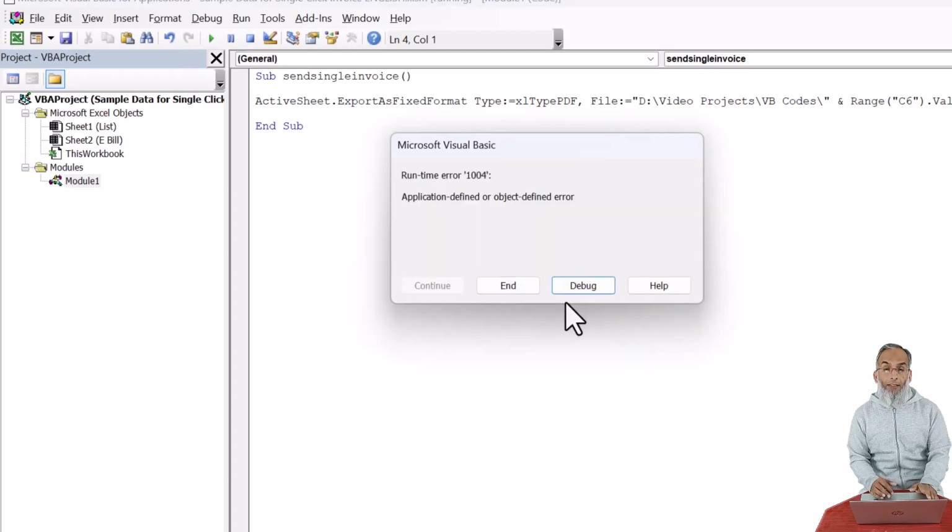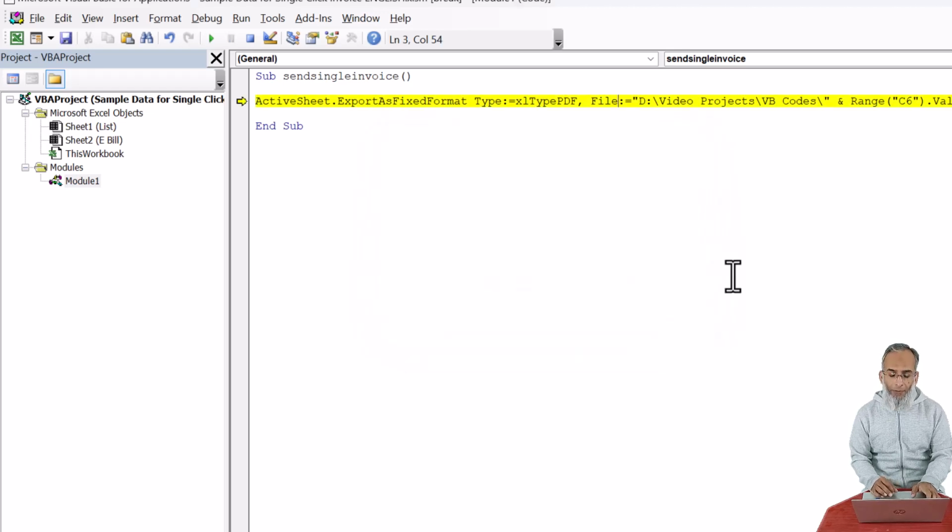So it is saying that there is a problem with our code. So let's see what the problem is. The problem is that we haven't named it properly. It should be the file name. And now let us save it and run the code again.